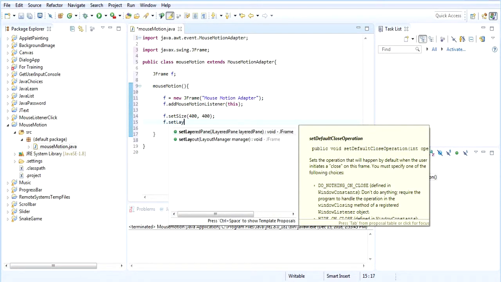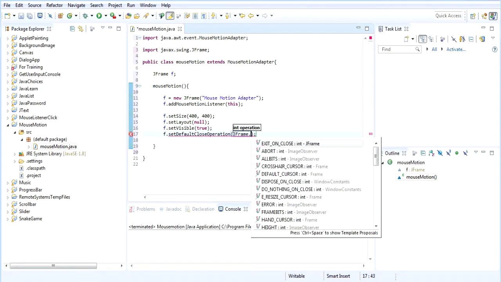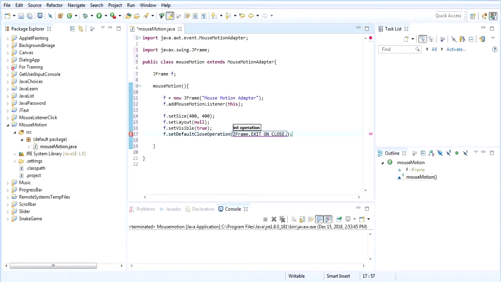f.setLayout(null), setVisible(true), and f.setDefaultCloseOperation(JFrame.EXIT_ON_CLOSE). Now we basically have created the JFrame. Let's now create the main method.